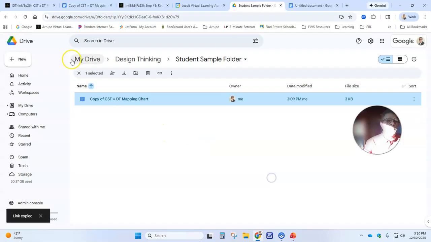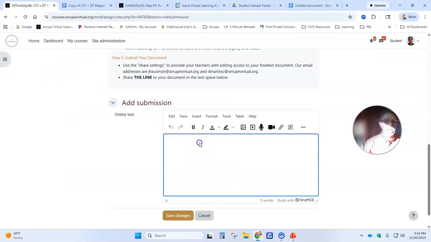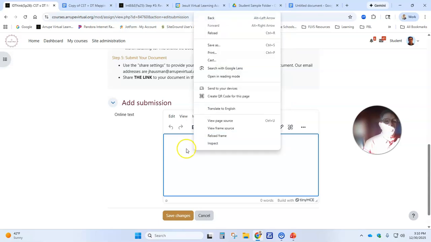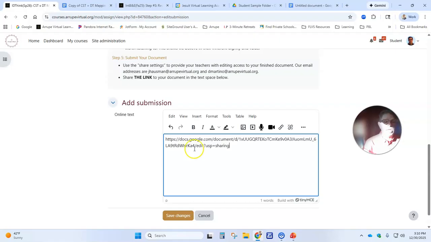But once you've done that, you're going to then be able to come back to your assignment and literally just paste, Control V, if you hit Control V, you're going to have pasted that link into the submission area. And once you hit Save Changes, you will have submitted your assignment. Okay, so that's how you submit an assignment when it's a written assignment, or any other assignment that you're going to place in your Google folder. That's how you forward it on to Mr. Martino and me. Okay?